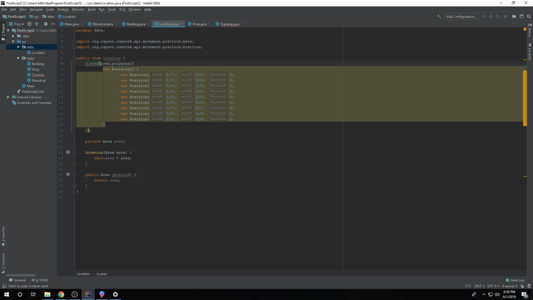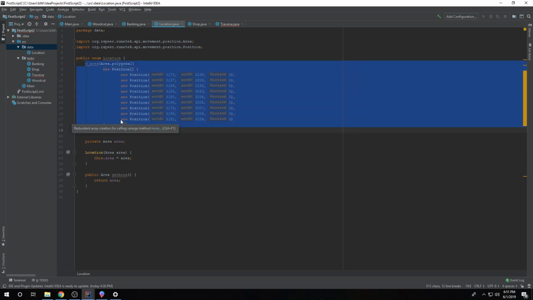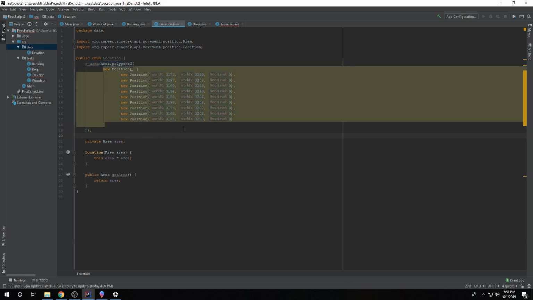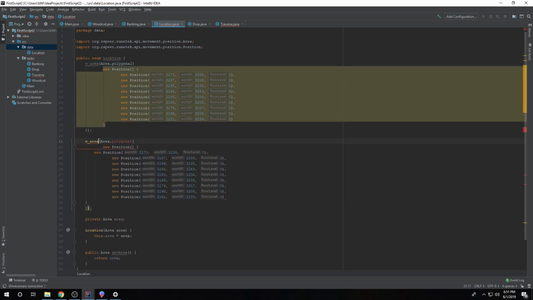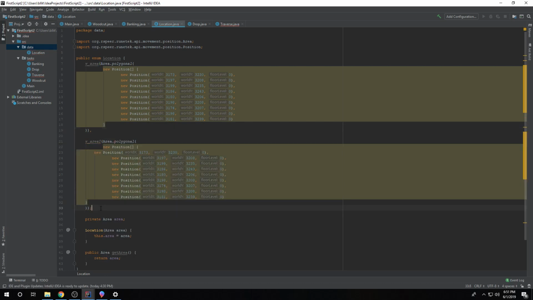Oh yeah, what's cool about an enum is you can have multiple. We'll put W area 2. You put a comma here, and then you can have multiple areas. This is just the same, but I could just as easily select a different area and put it in here. And then you could easily switch between the two, or have the user select it in a GUI.